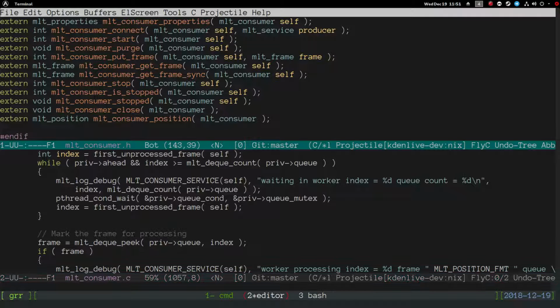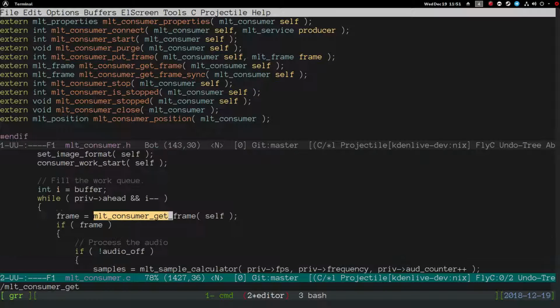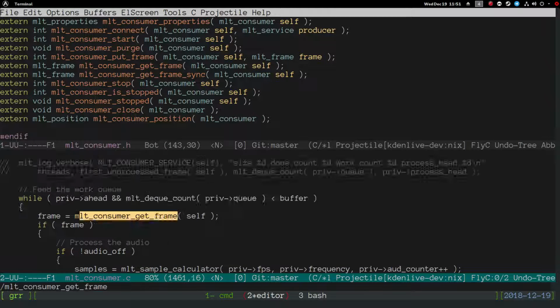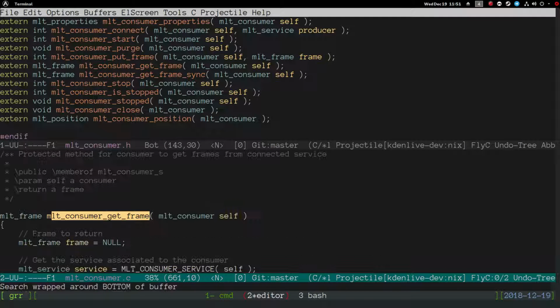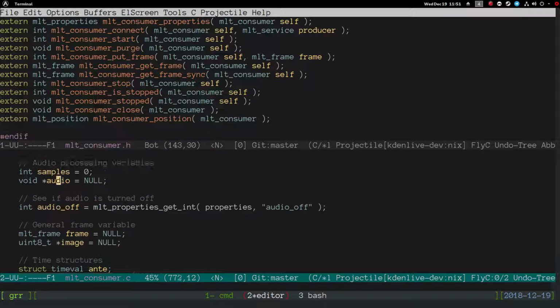Notice that I remove that RT frame declaration and change it to another one. I'm going to swap get frame in RT frame in all instances here. So I'm going to say MLT consumer get frame. Right. So get the first frame. Where are we?